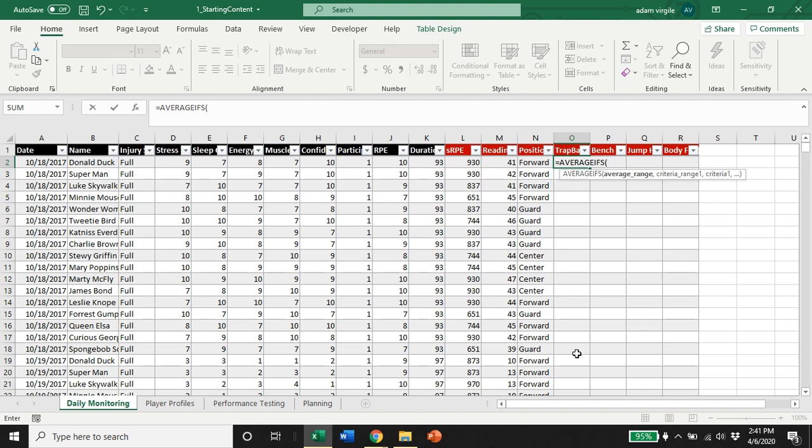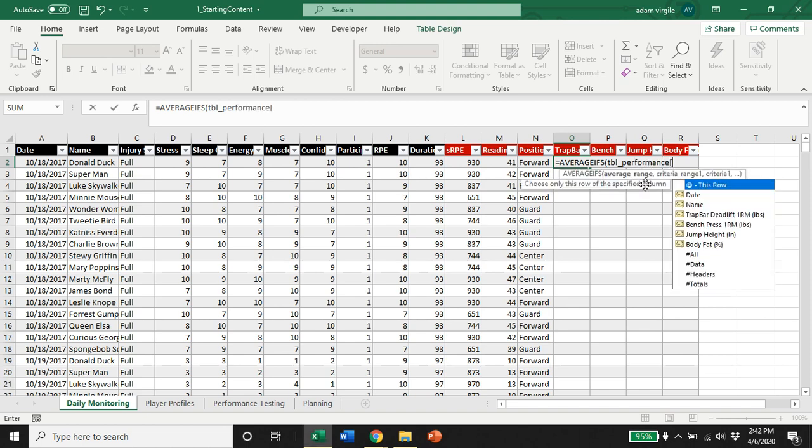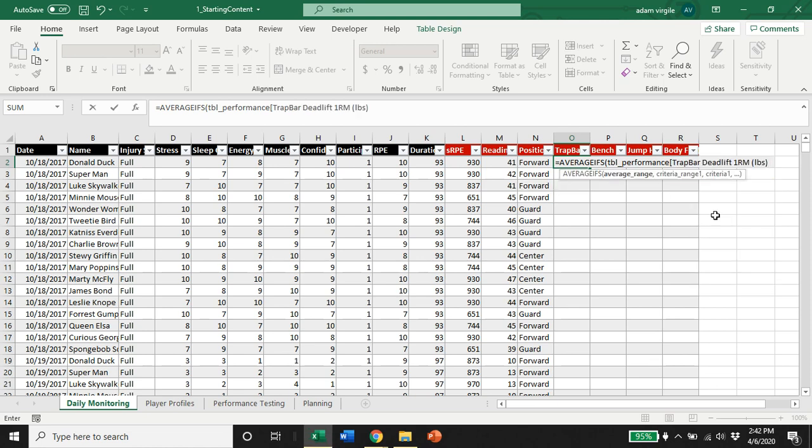Well, PBL_performance. It's a different table, right? If I go to the profile table and do an open bracket, that's a different table. There's no performance data in there. So let me backtrack a little bit. Performance, open square bracket. All right, I see what I need. Trap bar deadlift, 1 RM pounds. Close that square bracket. So I'm getting the average of that.